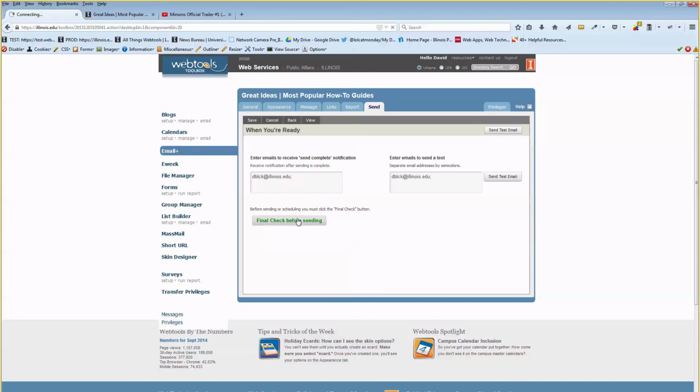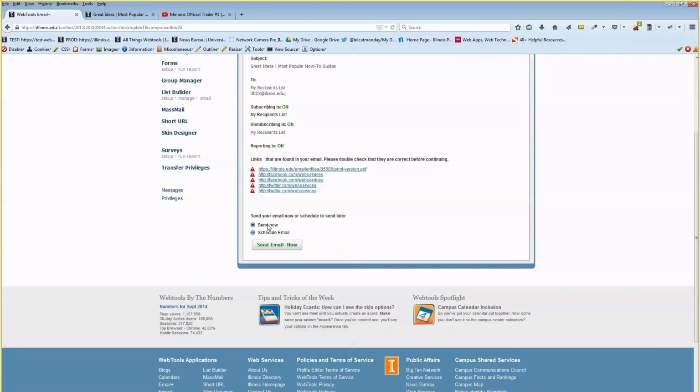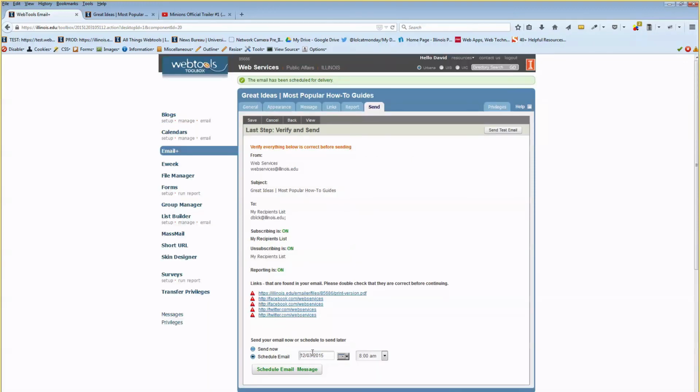We have a final check before sending. Let's click that. And I can choose to send this right now or schedule it in the future. You can see that we provide you the option to enter a date. You see this information is basically an overview up here above. It's showing you that the links are found in your email, double check that they're correct.